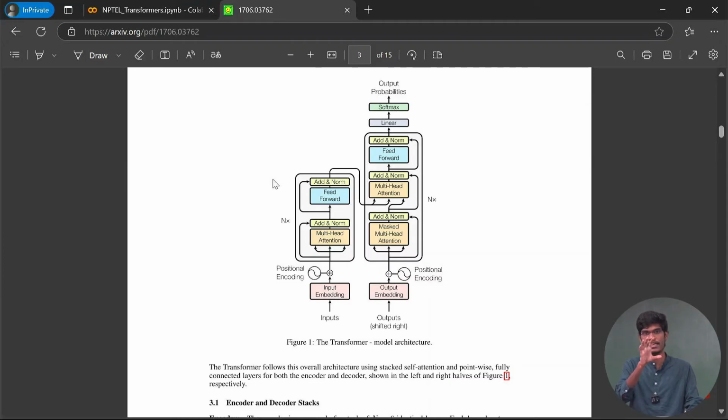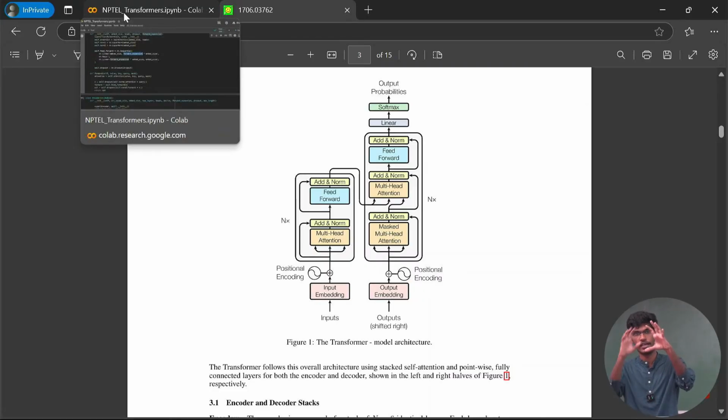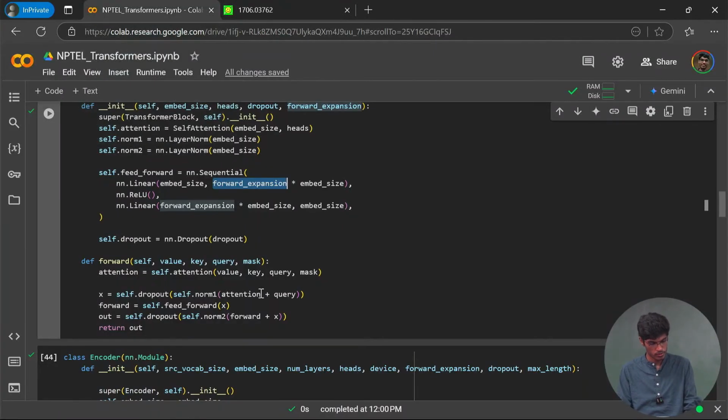That is, if the input dimension is D, after up projection, it becomes 4D, right? And then from 4D, it again down projects to D. So that is what we do in this part, right? We first map it from embedding size to forward expansion times embedding size. So forward expansion can be defined as 4 as in the paper, and then we apply an activation function and then again down project it from 4D to D, right? And then we apply a dropout.